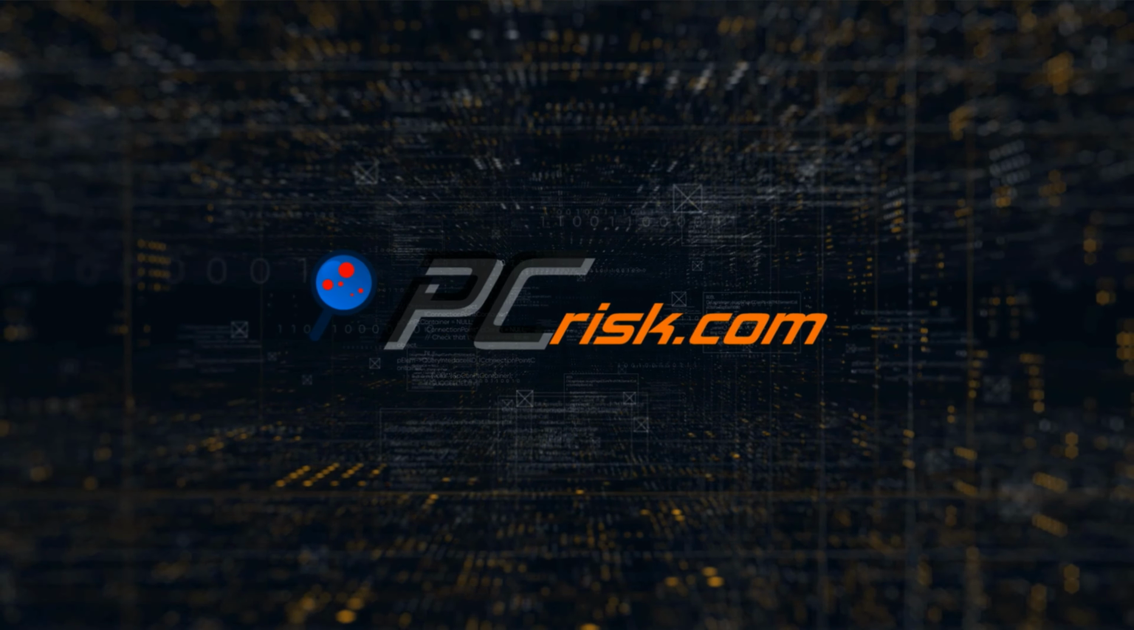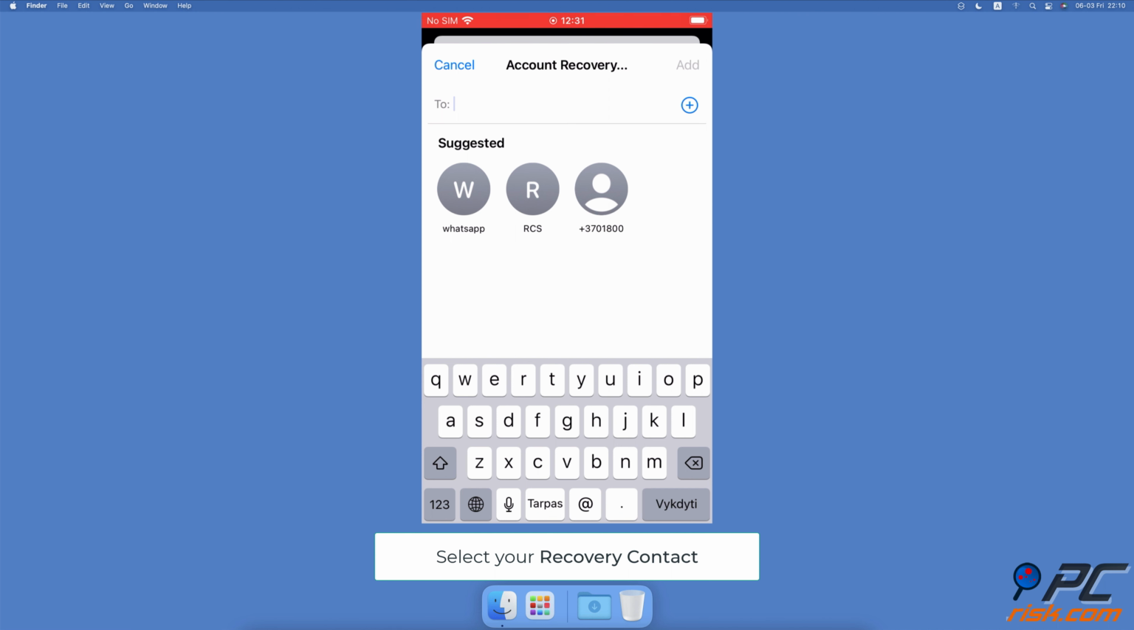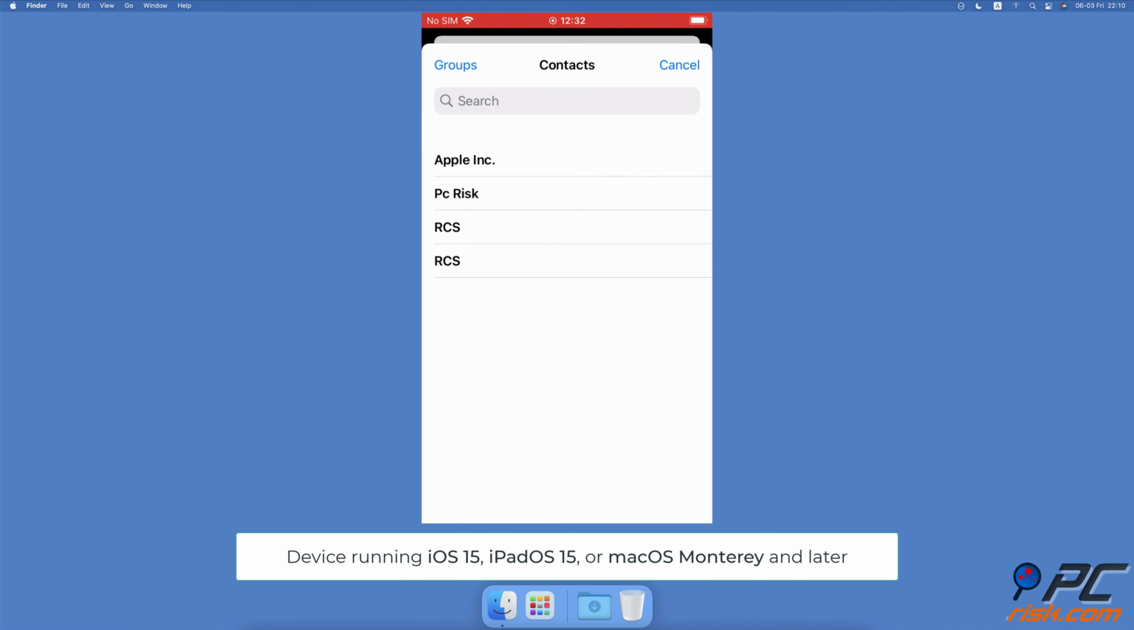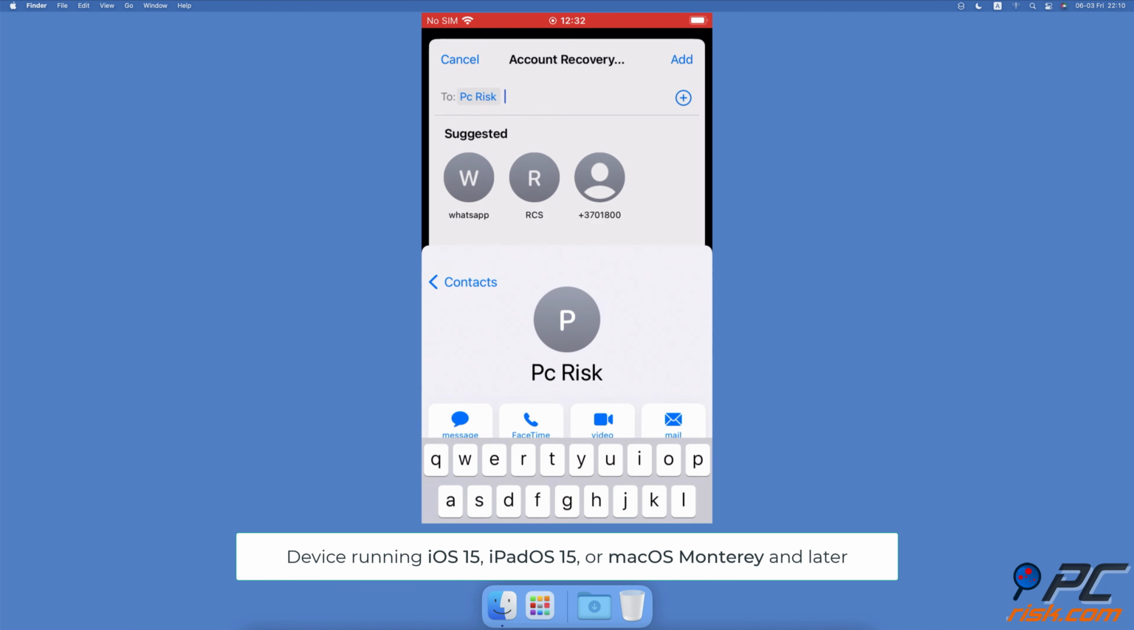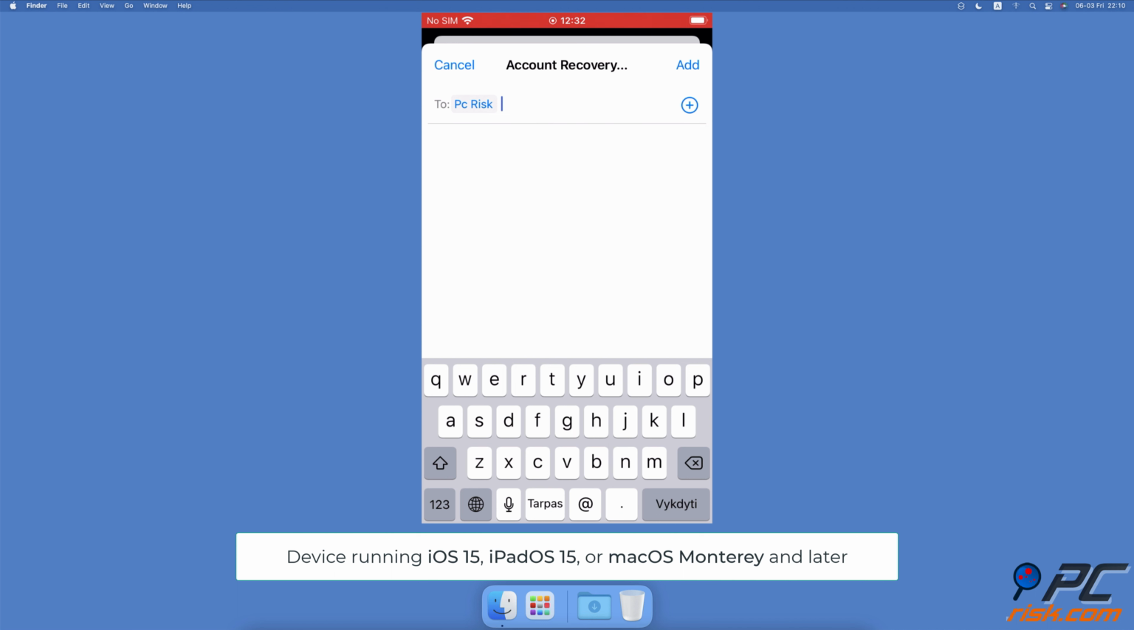Tap on Add Recovery Contact again. Give authentication with your Face ID, Touch ID, or iPhone passcode. From your contact list, select the contact that will be your recovery contact. Your recovery contact must be over the age of 13. Have an Apple device running iOS 15, iPad OS 15, or Mac OS Monterey and later operating systems. Their device has to have a passcode, and two-factor authentication needs to be turned on for their Apple ID.